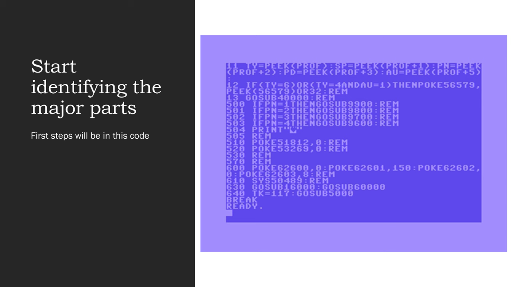So I said, okay, need to start identifying major parts of the program. There's a whole bunch of pokes and peeks and craziness up there, and it's very hard to know what they mean. So I started looking for things that I recognized. And we see we've got a GOSUB to 40,000. We got one of several GOSUBs to 9900, that sort of thing. Got a couple more pokes, got a SYS. I'm like, okay, maybe let's start looking at the BASIC code.